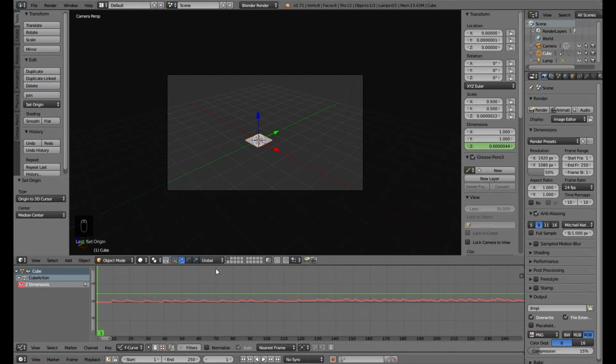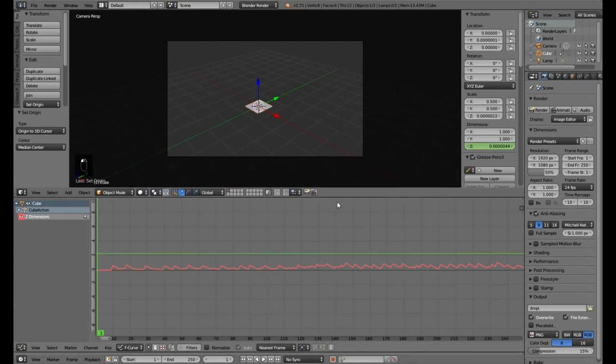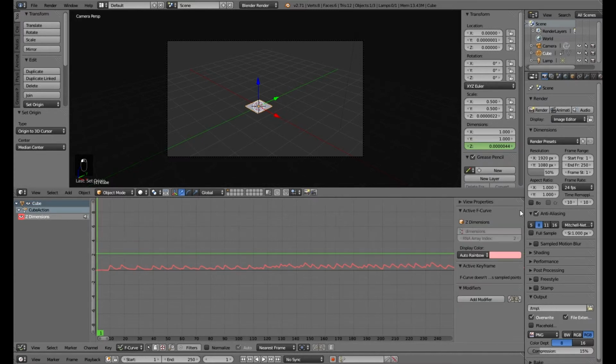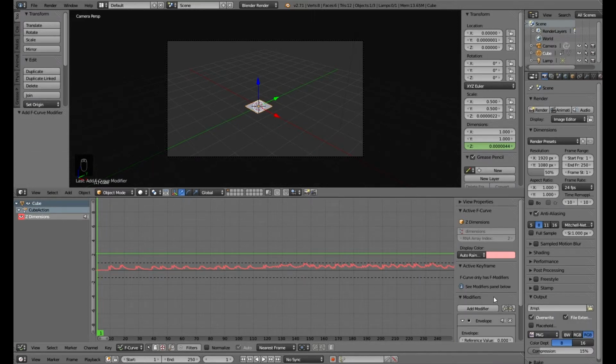Now it gets a bit complicated. We make this one bigger, so yeah. And we need the F-curve properties for this F-curve, and we need to add a modifier. A modifier modifies the F-curve. Very surprising. So we say add modifier, and we select an envelope.